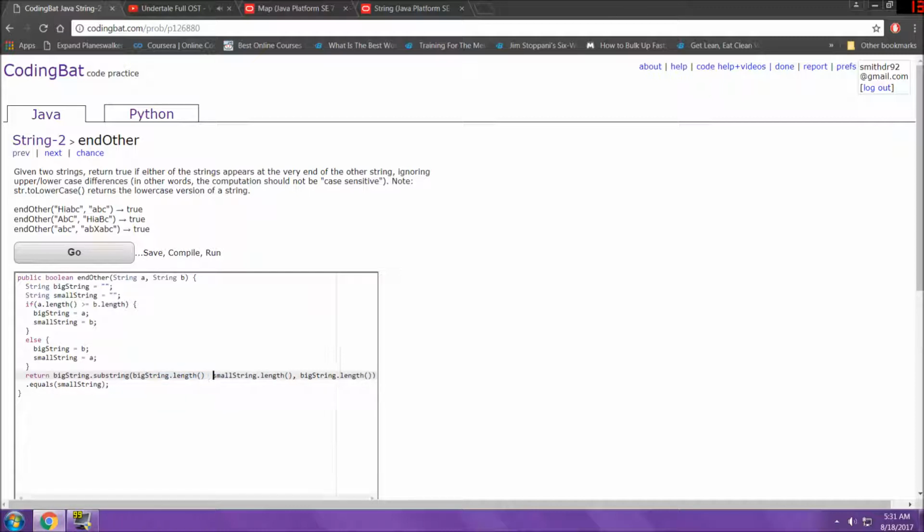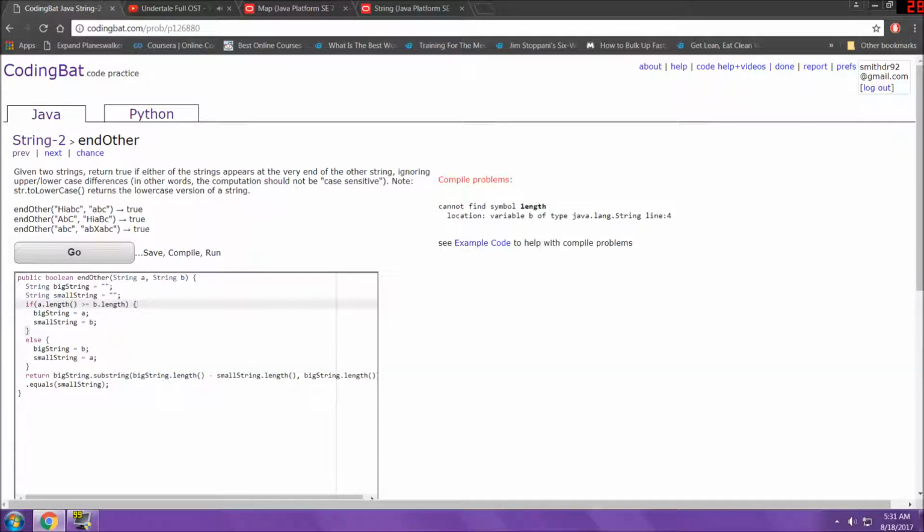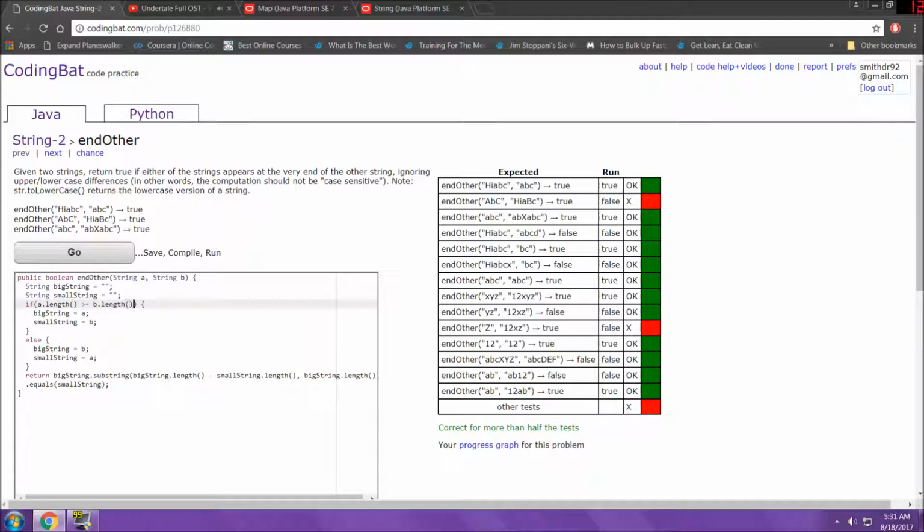So there was a problem there. Big string dot substring, big string dot length minus small string dot length, and then ends at big string dot length. Let's try it. Oh, I didn't put parentheses right here. Missed one. Alright, let's try it now. Okay, so that didn't work.